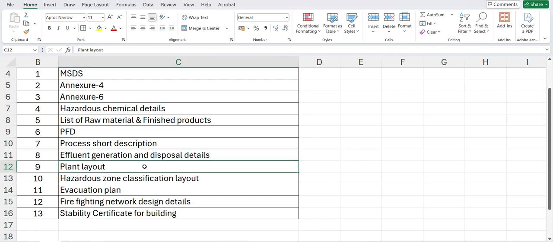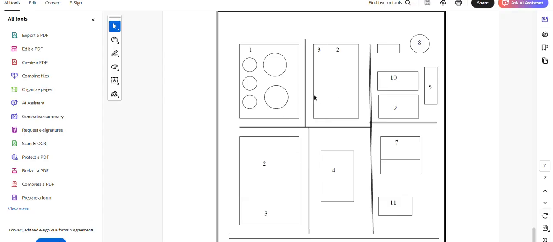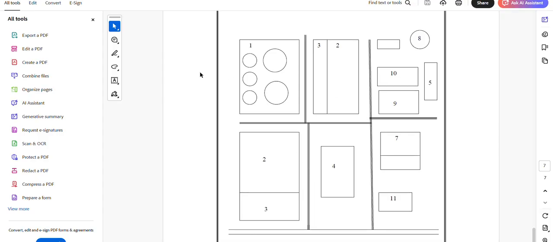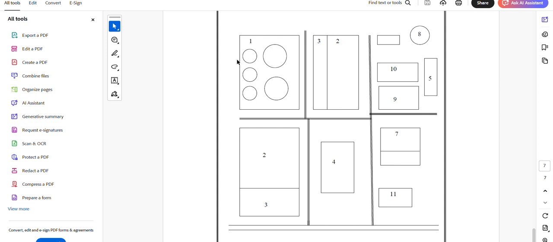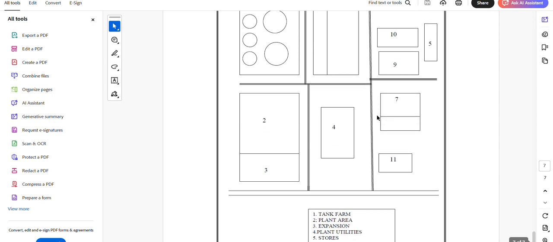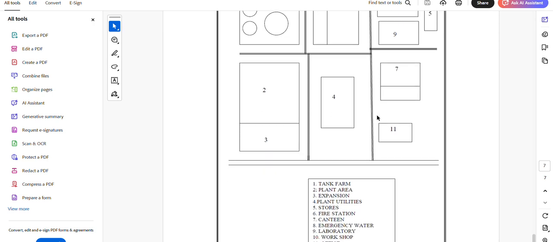Then we need to provide the plant layout. Right now I don't have any plant layout details, so I'll just explain with these files. We need to mention the tank farm area, type of tanks with capacity, then the plant area, admin building, utility, expansion, plant utility, store, fire station, canteen, and emergency water. Then we need to share the green belt area. All these details we need to provide in the plant layout.